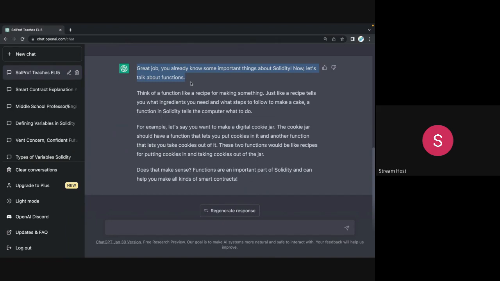You already know some important things about Solidity. Now let's talk about functions. Think of a function like a recipe for making something. Just like a recipe tells you what ingredients you need and what steps to follow to make a cake, a function in Solidity tells the computer what to do. For example, let's say you want to make a digital cookie jar. The cookie jar should have a function that lets you put cookies in it, and another function that lets you take cookies out of it. These 2 functions would be like recipes for putting cookies in and taking cookies out of the jar.